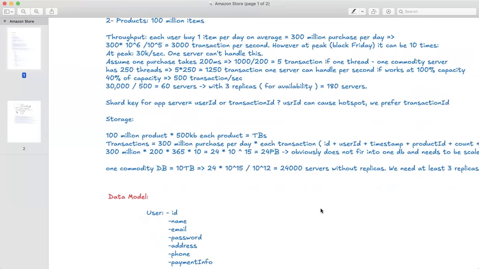Let's say shard key. Now we know how many servers we need, but how do we want to shard our app servers, how do we want to route requests to different servers? We might go with user ID or transaction ID. However, user ID can cause a hotspot. Let's say one user is so active and makes many transactions, then that might cause a hotspot. So we prefer transaction ID.